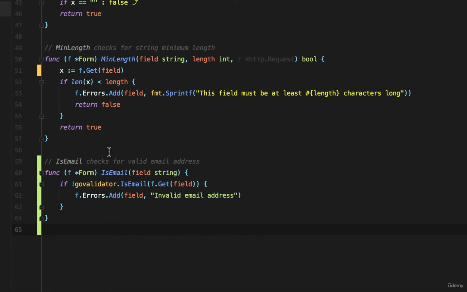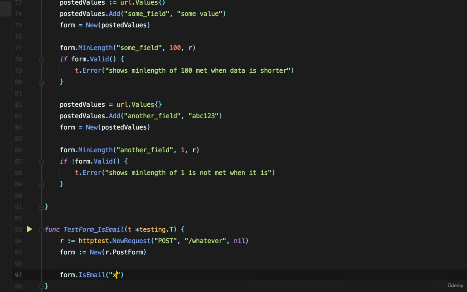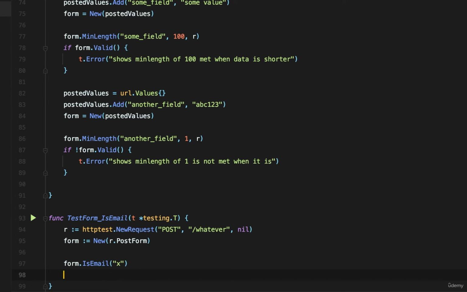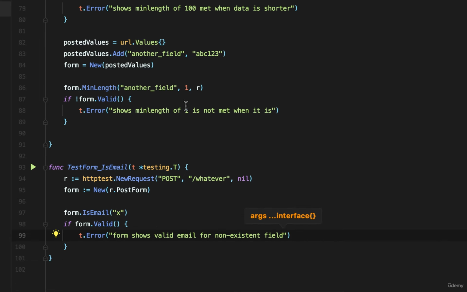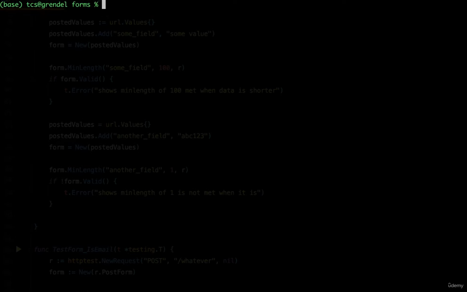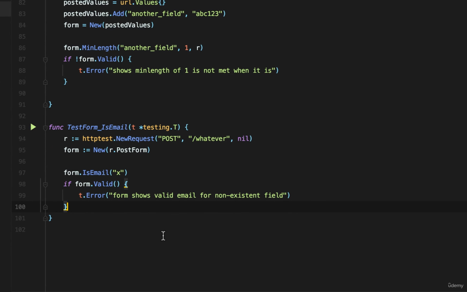So what does that require? That requires just a field name. That's easy enough. form.IsEmail with a non-existent field. X doesn't exist. And then we just check to see if the form is valid. If form.Valid, t.Error. It can't be valid because we passed it no value whatsoever. And the error should just say something like form shows valid email for non-existent field. Okay, so let's run that test. Go test -v. Perfect.